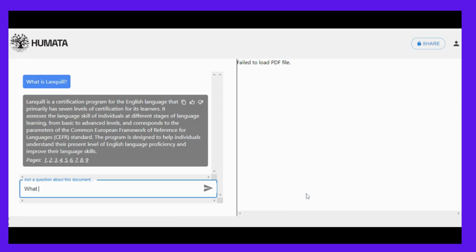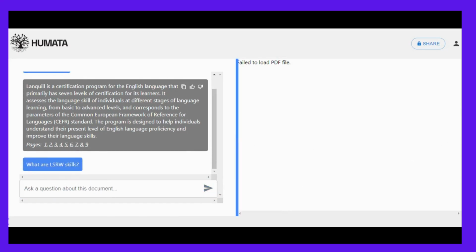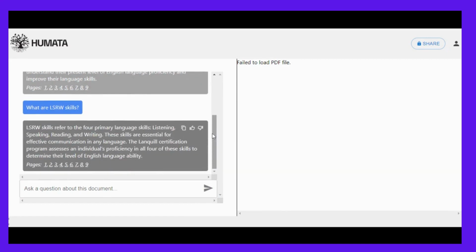So let me ask another question. What are LSRW skills? So it's really beautiful. It's really good. If at all you want to explore Humata, you can go for a free trial. So 60 documents you can explore, and I have given the link below in the description.